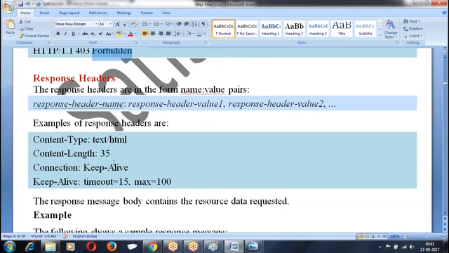What is the length of the content? Is the connection live? How long is the connection going to last? Are you getting my point here? These are response header elements. There are many more elements.